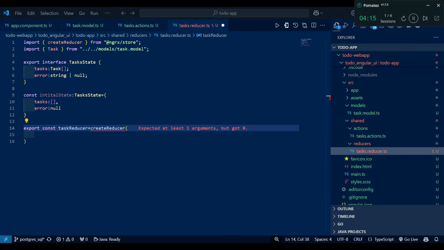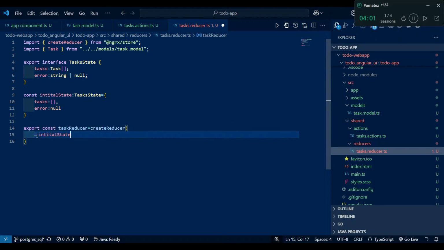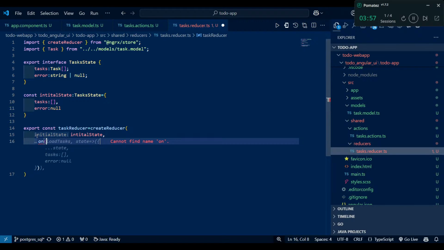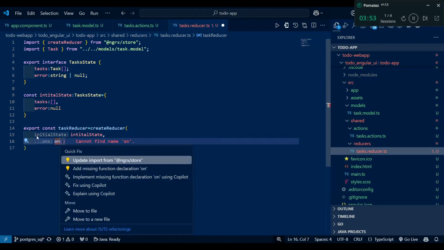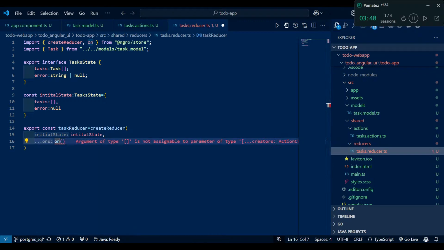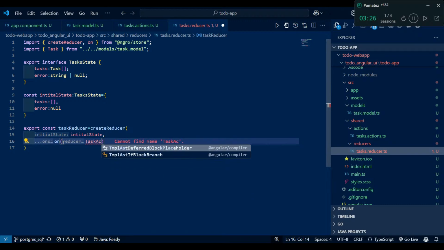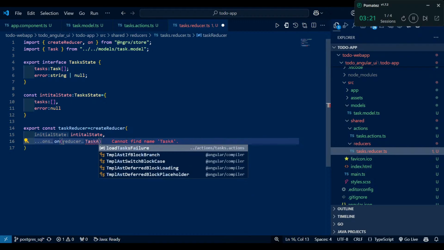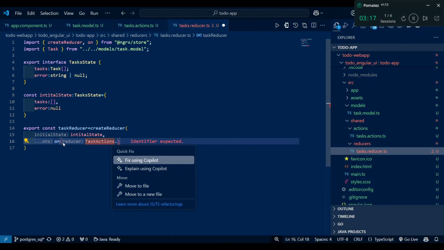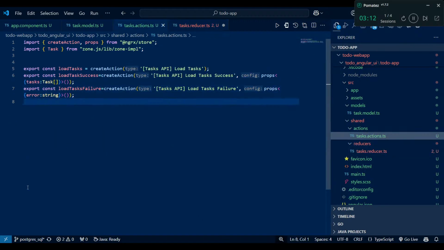So first, taskReducer is a reducer function that manages the state transitions based on the dispatched action. First is the initial state, then afterwards on. So on is nothing but it will trigger when a certain kind of action has happened. For example, if load task success is completed, then load task success is triggered. So how we can define it here, it is task actions.